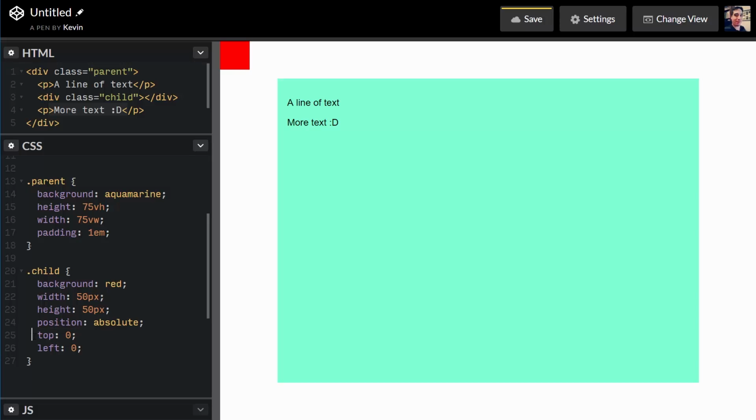And this is pretty much how far away from the top are we and how far away from the left side are we. So we're 0 pixels away from the top and we're 0 pixels away from the left. And then I could replace top with bottom, and it will jump all the way down to the bottom. So it's now 0 pixels away from the bottom.